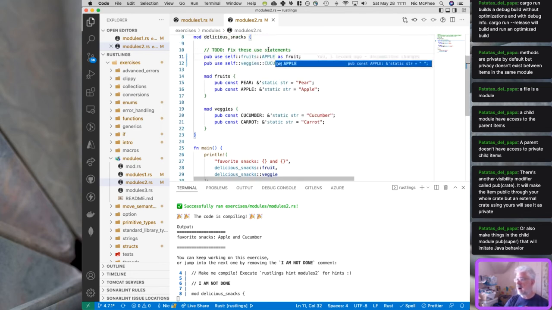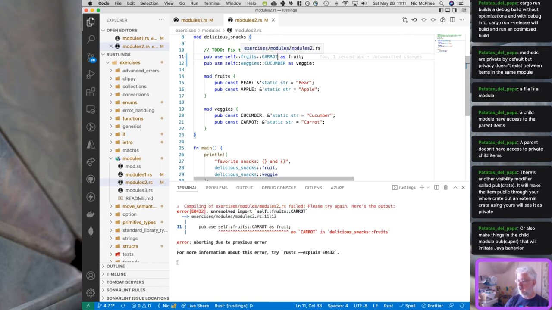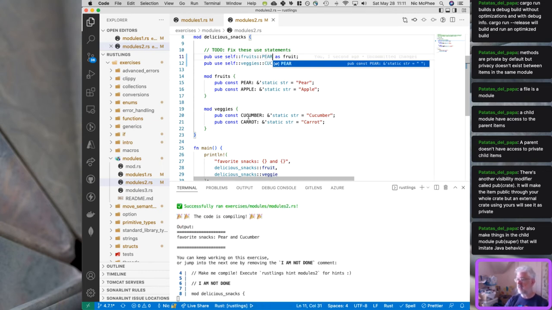Notice I could not say carrot here because carrot is not in the fruits package. So we get no carrot in delicious snacks fruits. It looks in fruits for something called carrot, fails to find it, and that does not work. So we have to stick to things that are in the right module.